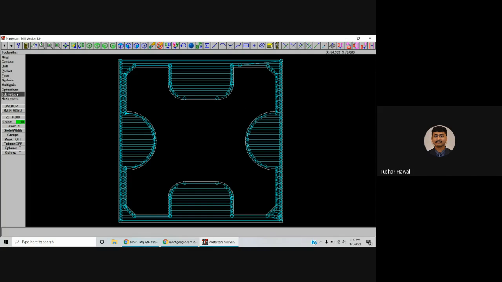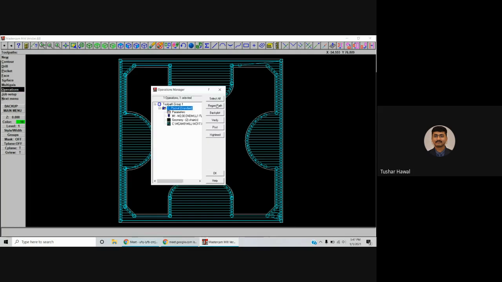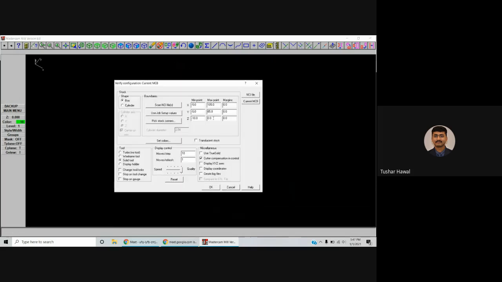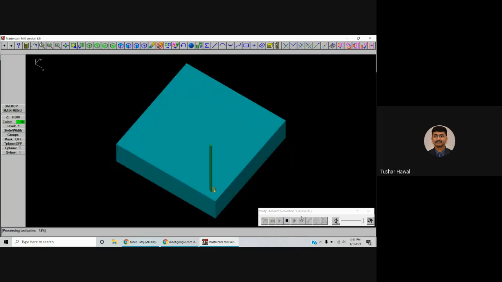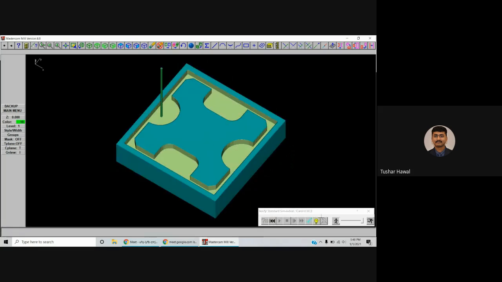Okay. Then we'll go to now operations, select all, regenerate path, verify, and first use your job setup values, say okay, then simulate. Okay, so that is the thing.